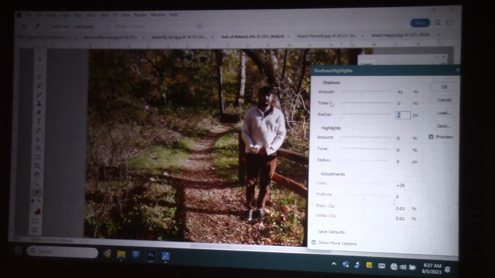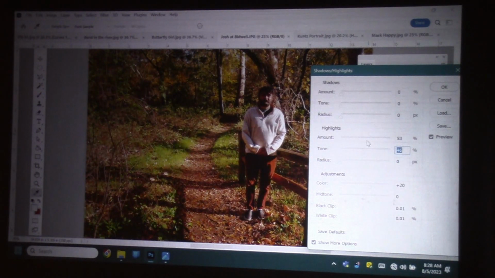And then highlights, it's exactly the opposite. I'm going to take the brightest parts of the image, and I'm going to make them darker. And again, this is the range over which, if I move it down here, I'm just going to affect the very brightest, most burnt out parts of the image. So if I move it here, I'm going to affect more and more of the image. And again, this does the same darn thing.